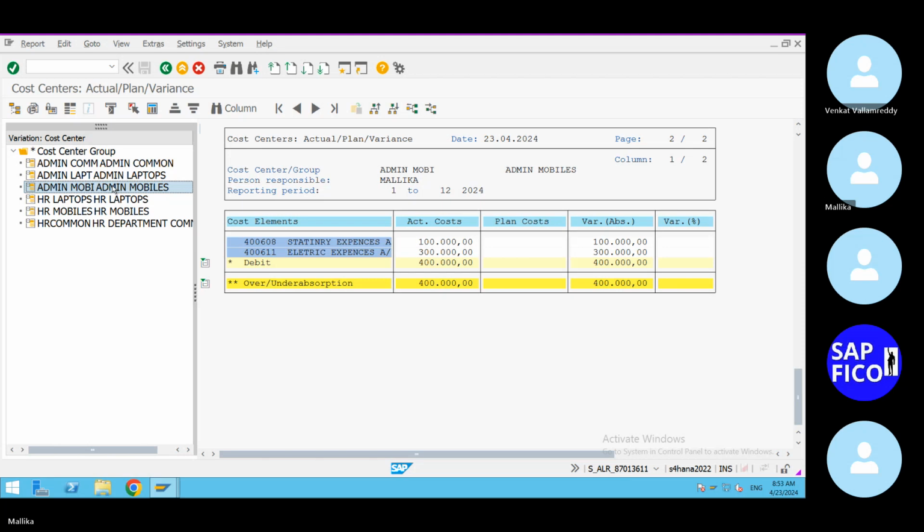Just try to remember the complete real-time process: how the actuals will happen, how the plans will happen, and how the variances will happen. You just need to focus on these things. The cost center report is very, very important, all of you. See, cost controlling is not simply assigning the cost center in transaction code FB50, FB60 or FB70 and all. That is not the good thing.